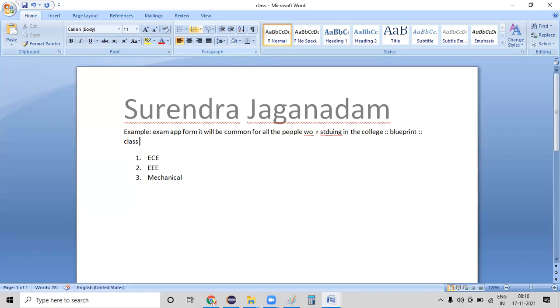And after the class, the next thing that we need to consider is this: it is a blueprint. It means everyone in a college should use this form itself. They can't use a different form. They have to use this form. Suppose Ramesh fills in the form with only the info about Ramesh, which we call an object. So here, the object is an instance of the class.